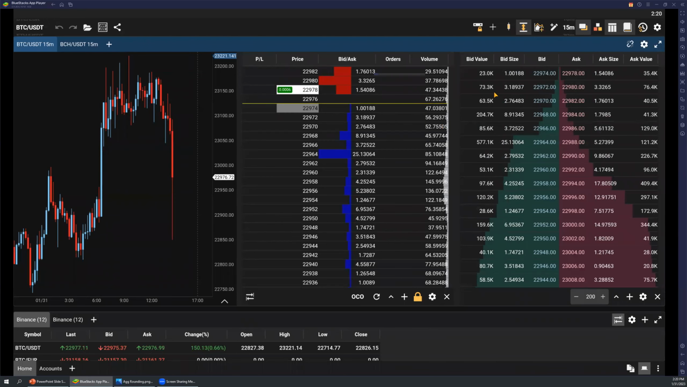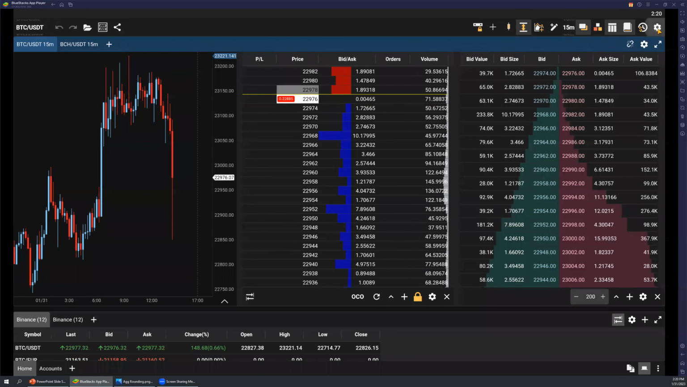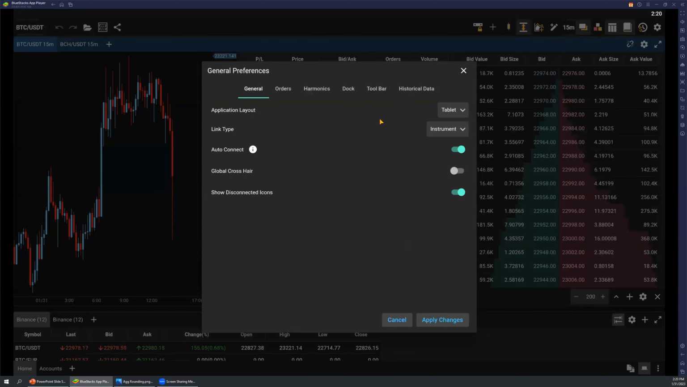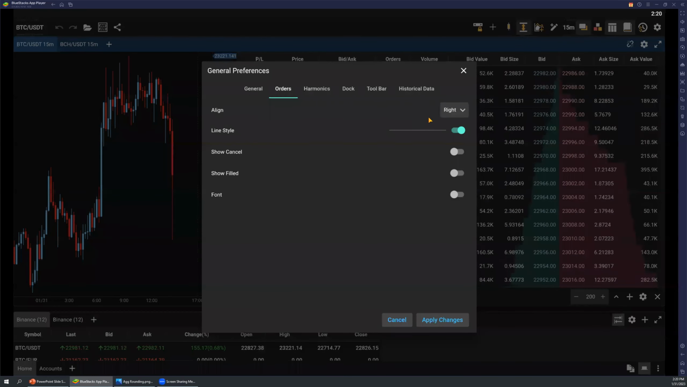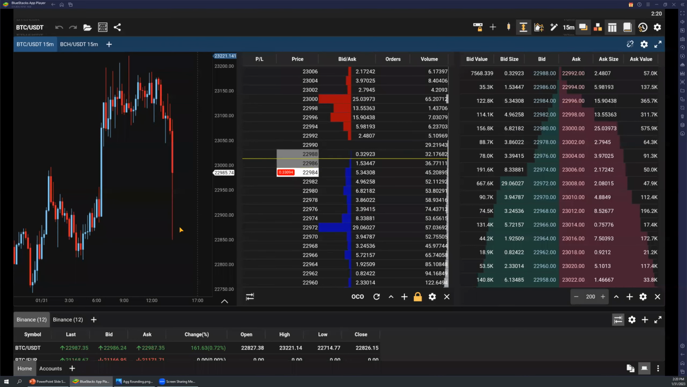You can go into the preferences menu, which is this gear icon in the top right corner here, and go over to orders. Here you'll be able to select the align. You can align it to the left or to the right. You can change the line style, show the cancel, show filled orders, and change the font. So you have a little bit more control. Hopefully it's not overlapping the current price now.